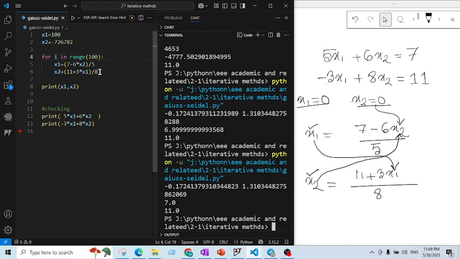So the summary of this code is: the higher the iteration number, the more perfect your result will be. And the initial conditions, you can choose whatever you want. Okay, so this is all.